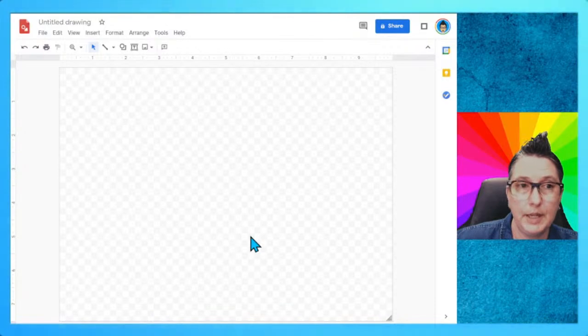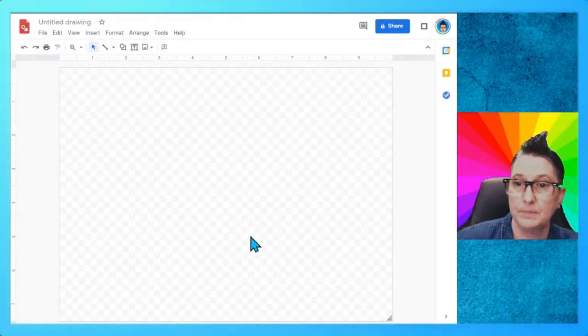So with Google Drawings, you can access it if you're a Google School or even on your personal Gmail account by going to your Google Drive and searching new under more. You're going to find Drawings. You can also type in drawings.google.com and it opens it up.